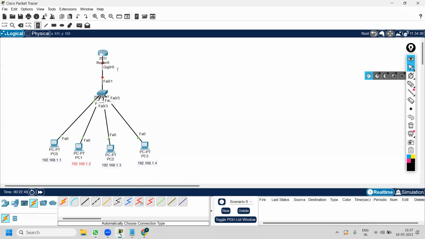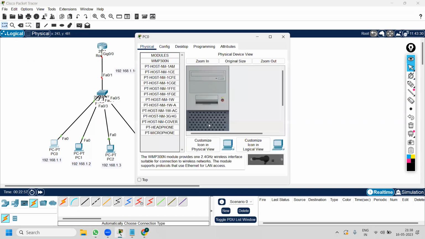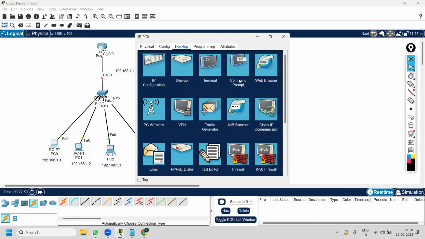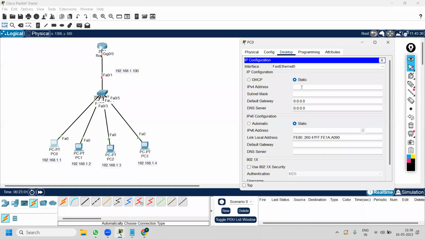So for this gigabit 0/0 interface, I'll provide 192.168.1.100. This is the IP I will select. We are in the same network. Are we in the same network or different network? Same network. Okay. So go to desktop, IP configuration.